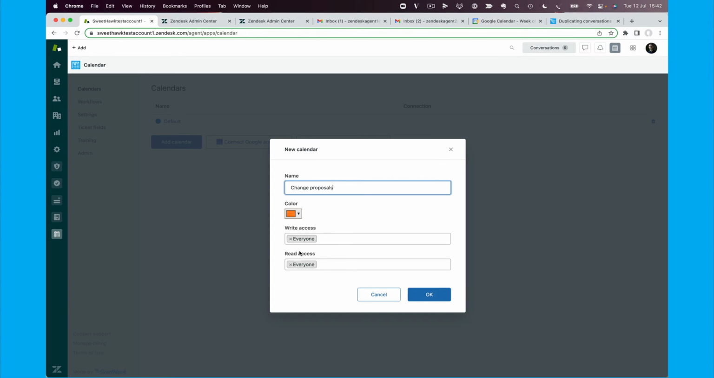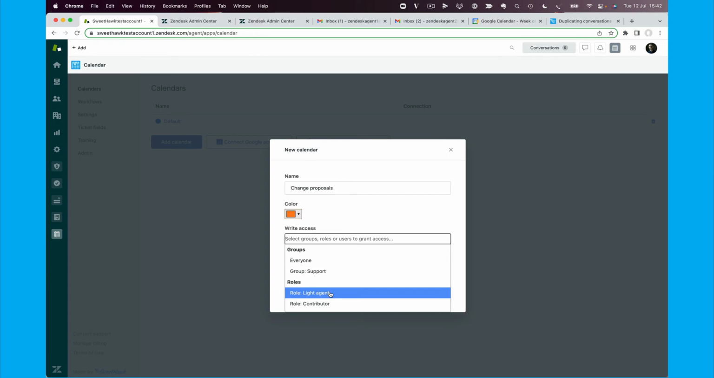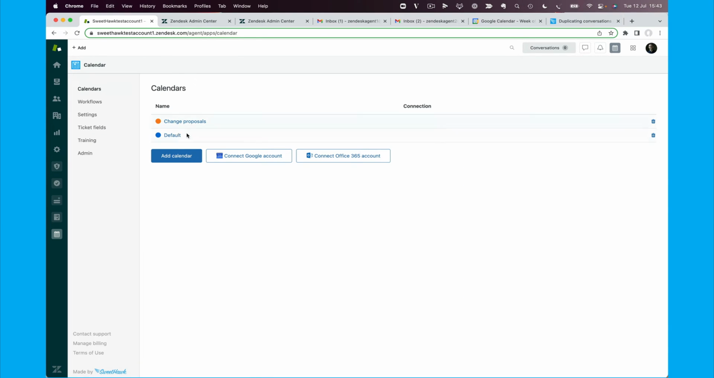Now we can say everybody has read access, but maybe we only want to have the change group here. It's not showing the change group, but we should be able to, I think there might be a little bit of delay there, but you'd be able to set which groups have access to write to this calendar, like so, and then we've got our calendar ready to go.